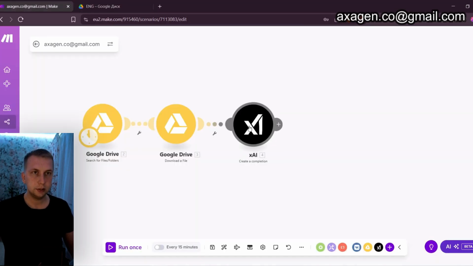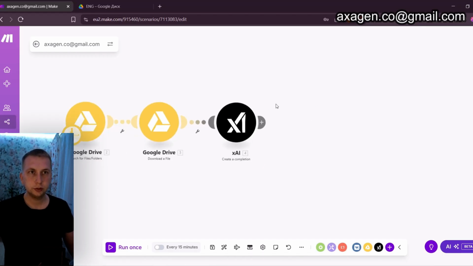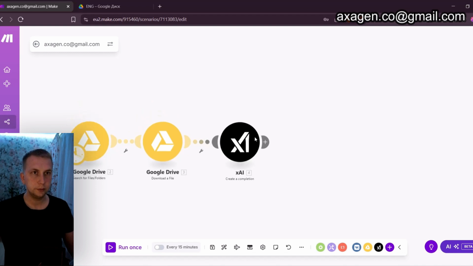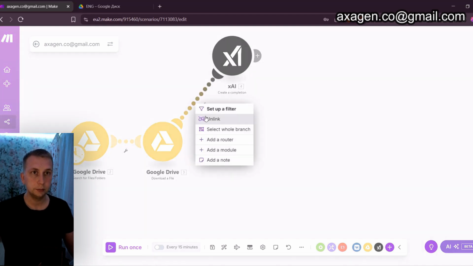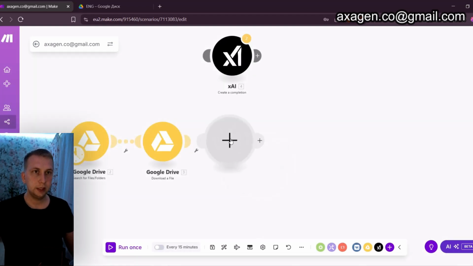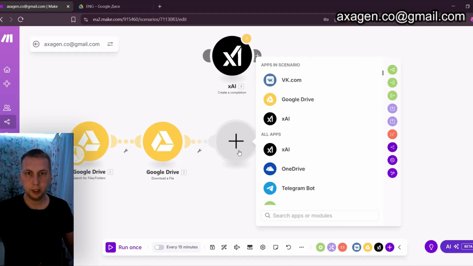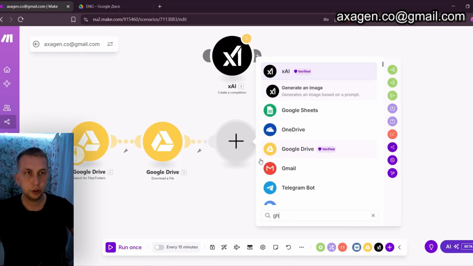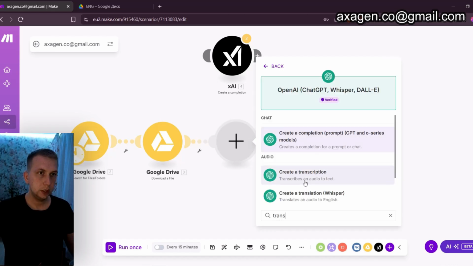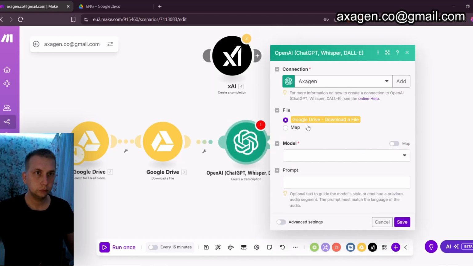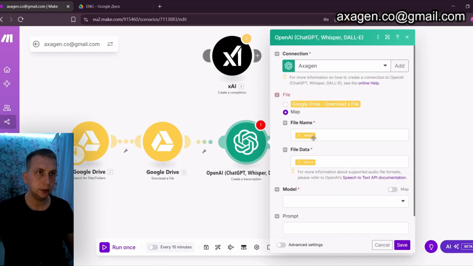But what happens if your videos are not? In that case, you can add more AI in between. Of course, it is not the cheapest way, but it is possible. So I'm gonna show you how it can be done. For that, I'm gonna transcribe the audio from the video itself. And for that, I'm gonna use ChatGPT. Create a transcript. Here you can see it already mapped out Google Drive, download a file. It is using name and data from the file.